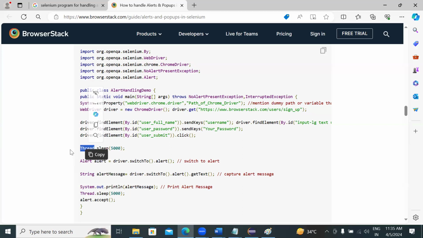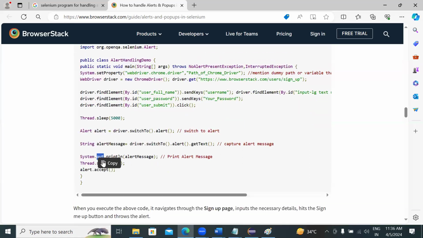Class. System. Two. Method. Good. System is a class. Good. Out. Out is a variable. Good. Println. Constructor? Method. Good.